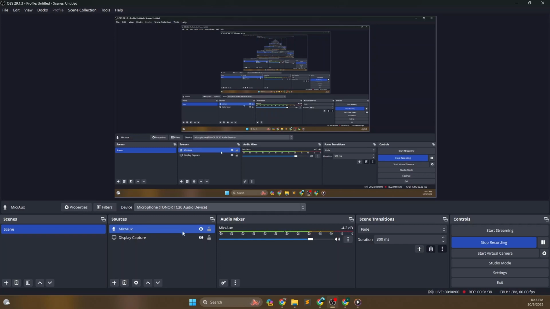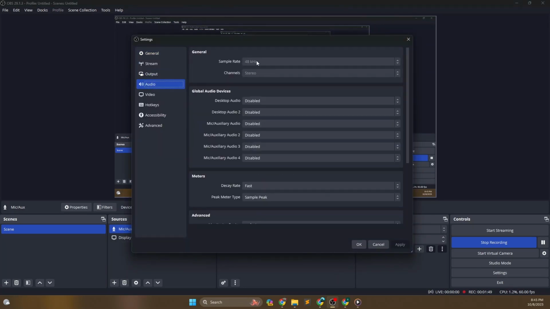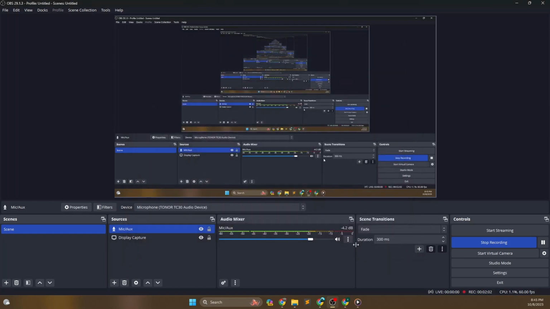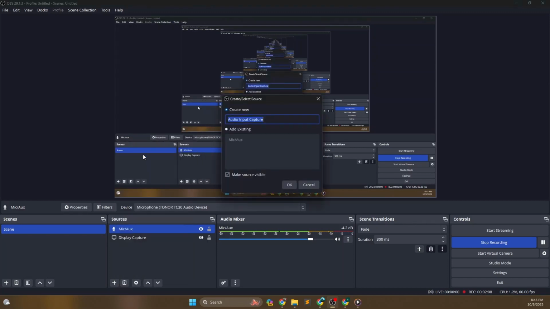So in order to do that, to begin with the setup, go to your settings and go to audio in the menu. Make sure the sample rate is 48 kilohertz and make sure everything is disabled here. And once you add an audio device like audio input capture, make sure you're adding your mic here.